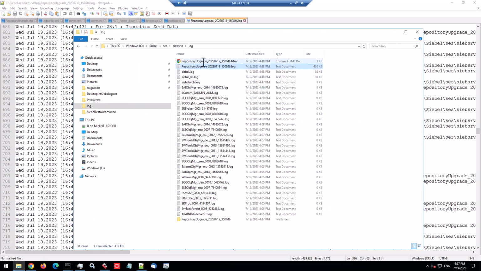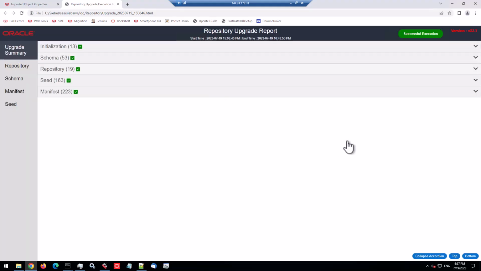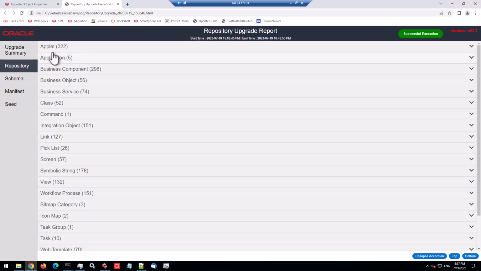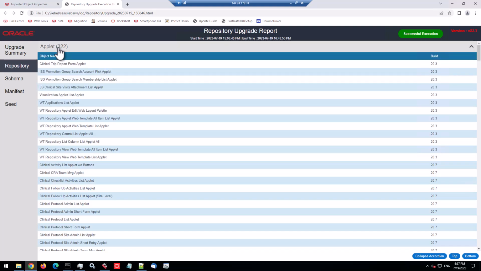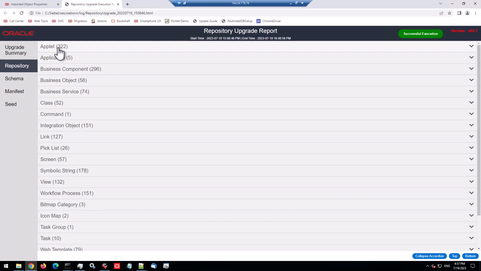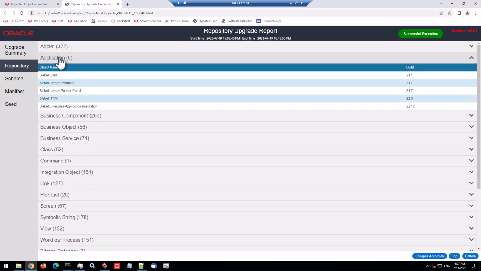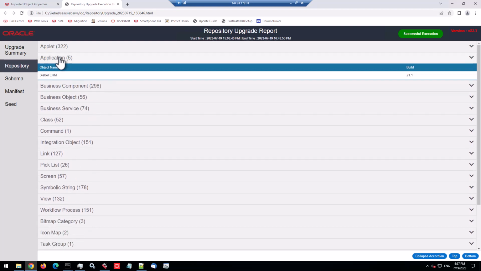And of course, there's an HTML report, which is probably very big because we spend so much time. And let's start with repository. And indeed, the sheer numbers here are mind-boggling. So there are 322 applets. We can't see inserted or updated, but probably there's a high number of new applets, but there are also some updated. 5 applications, updated probably.